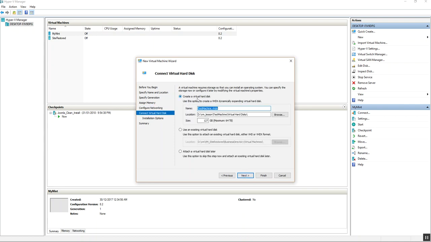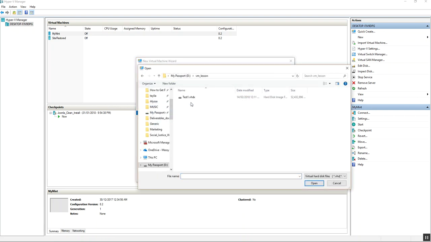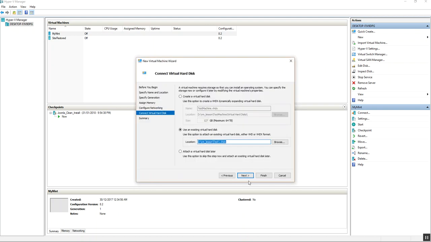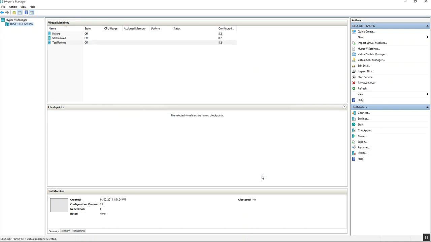And on this interface, we're not going to say create a virtual hard disk. We already created that before. So we're just going to say use virtual hard disk. We already have our virtual hard disk set up. And then we say next. And that's basically it.